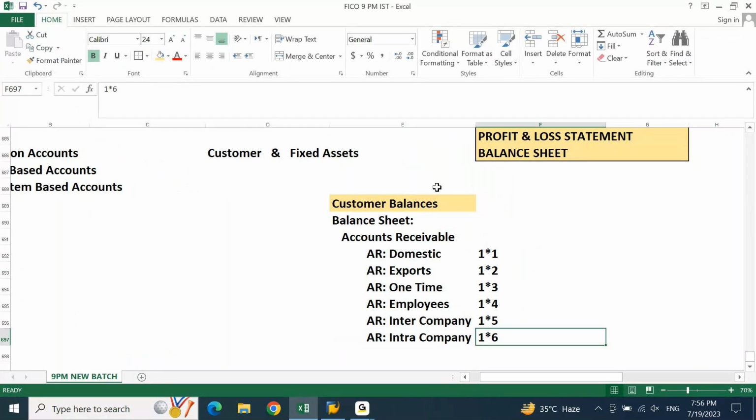Yeah, I'm just writing this 1 star 1 only to represent a GL account number. I'm not writing the complete number. This is a 1 series, which I'm representing as asset. The last digit of the GL account number is account number 1, 2, 3, 4 until 6.